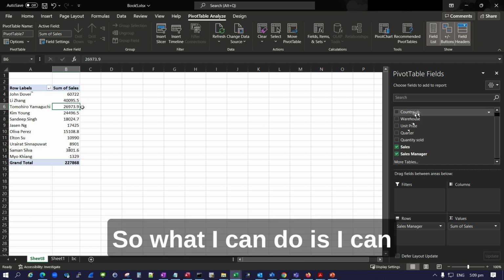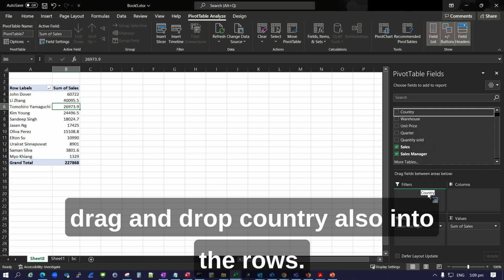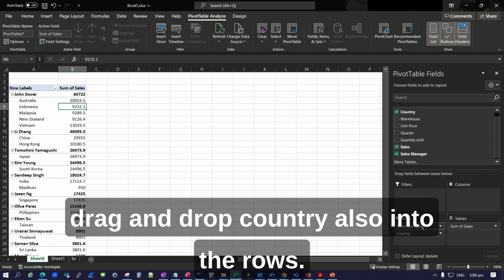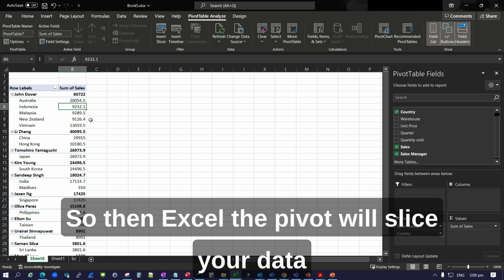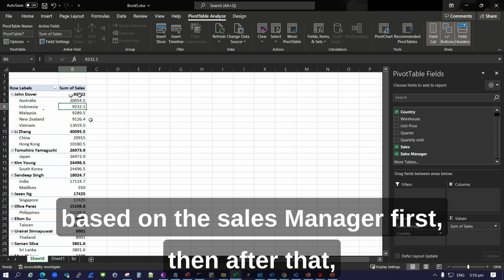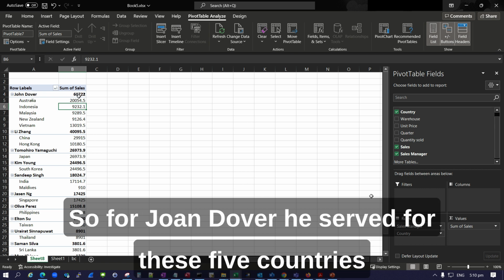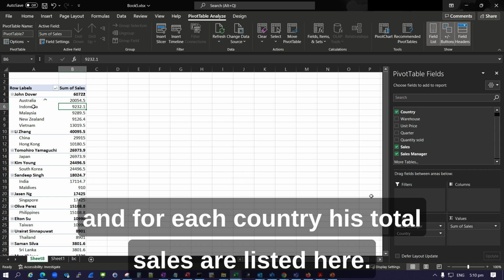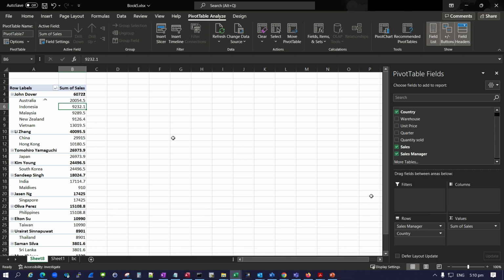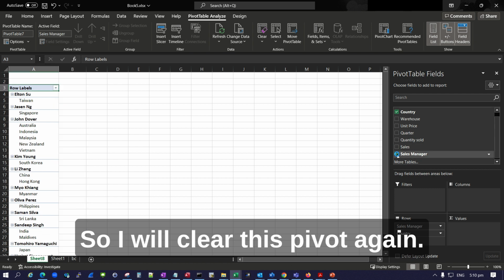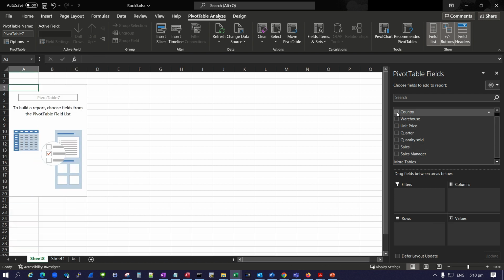So what I can do is I can drag and drop country also into the rows. So then Excel, the pivot will slice your data based on the sales manager first, then after that what are the countries served by him. So for John Doe, he served these 5 countries, and for each country his total sales are listed here. So I will clear this pivot again.